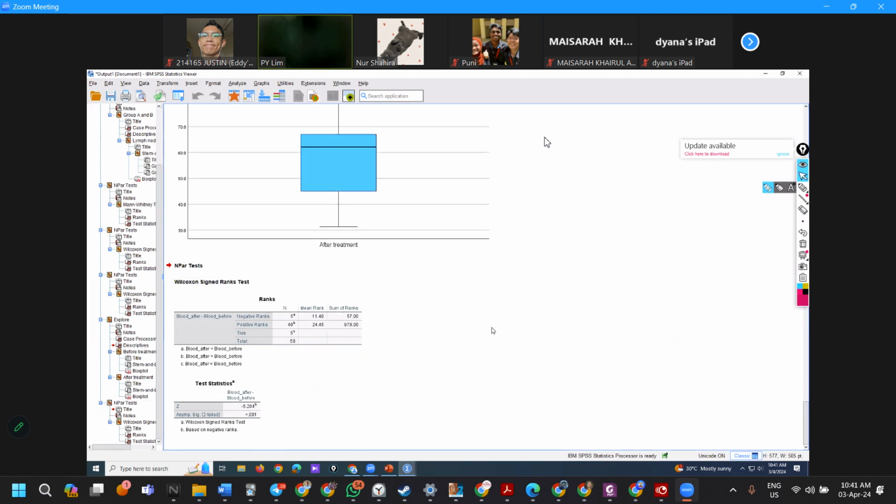Okay, you will get the answer is less than 0.001. The result is less than 0.05. So you will conclude that because the p-value is less than 0.05, you reject the null hypothesis. So there is a statistically significant median difference before and after treatment. Okay, you will see that the writing is quite similar.